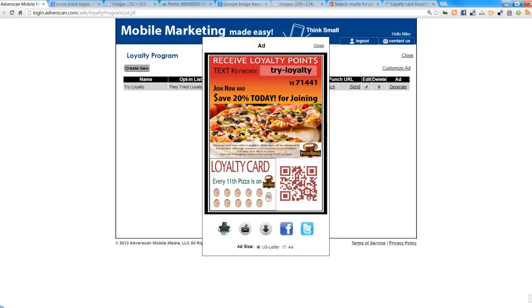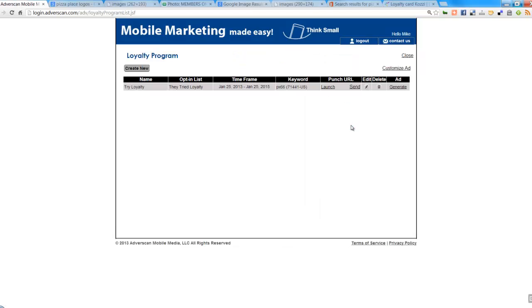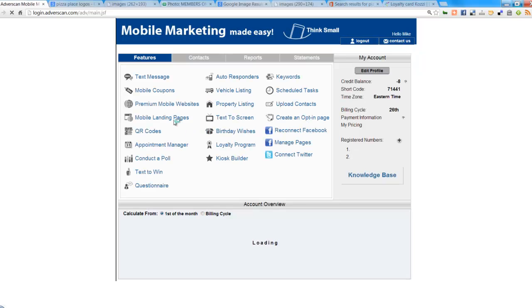So we're going to go back and do something, because I think that's a very interesting proposition, and that's going to incentivize people to join the program, because they know, hey, if I join, I can get 20% just for joining today. So let's close this and do one more thing. Let's go and create another coupon.